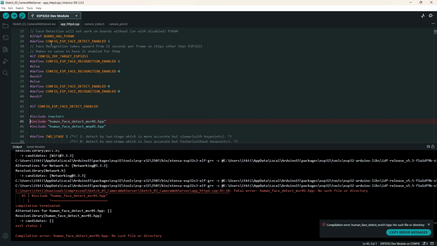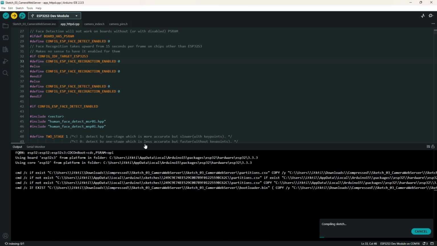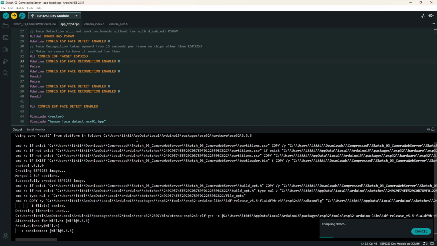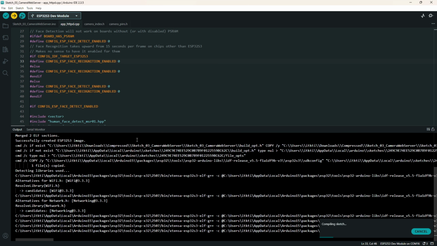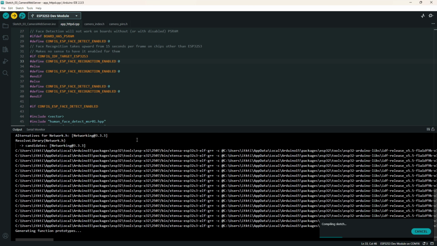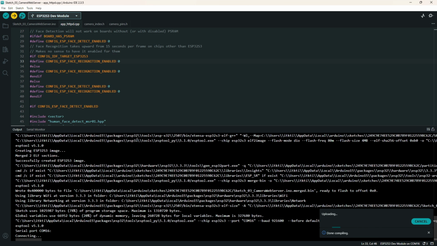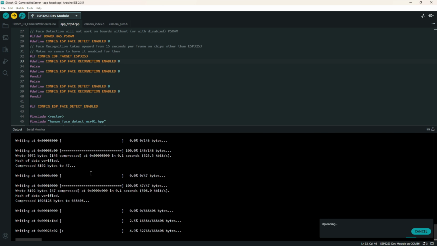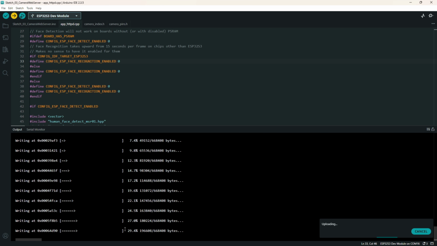So we will set config face enable to 0 and face config ESP face recognition enabled to 0. I made this 0 because I don't want face recognition. If I try to upload the code right now, I hope this error will be gone. You can see it's done compiling and it's uploading the code right now.